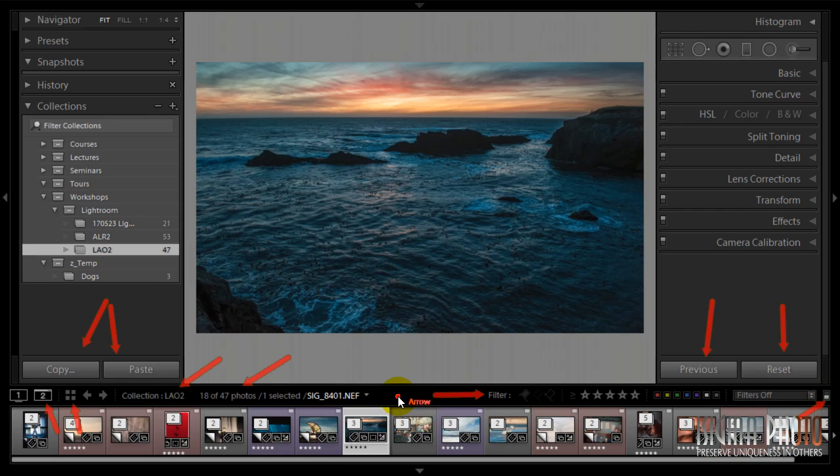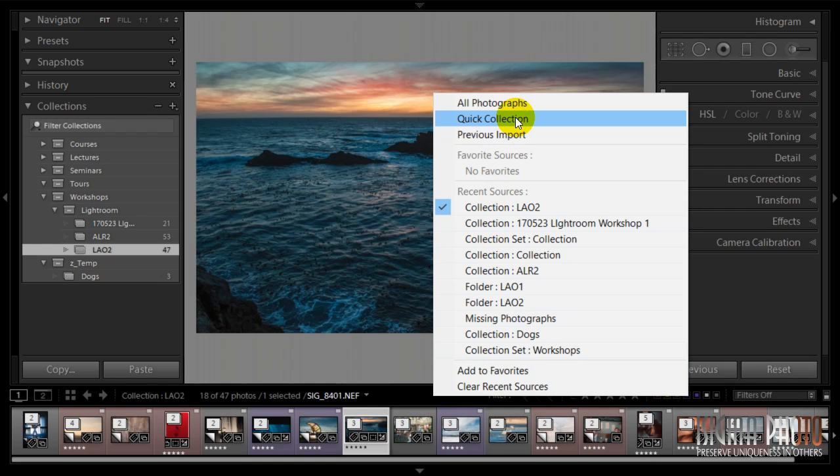As you remember, if you attended the previous workshop, it also has a secret quick access area. By clicking on the empty area right here, we can access that area, which allows us to go to the catalog specific areas and also recent sources.